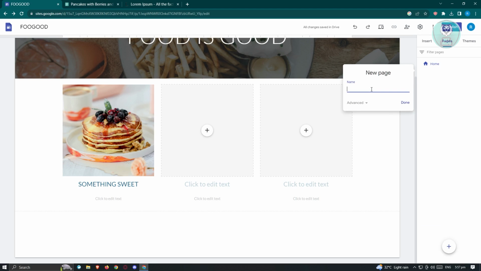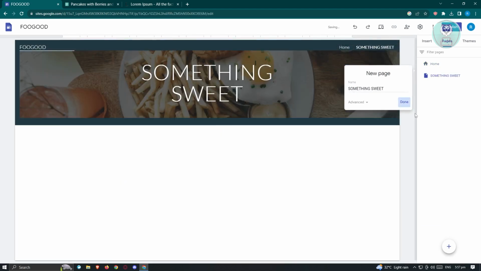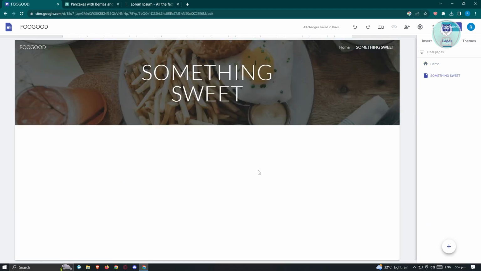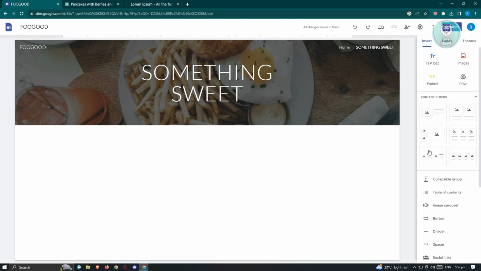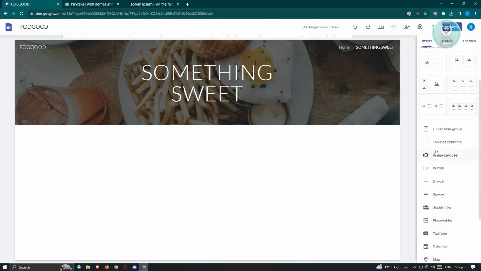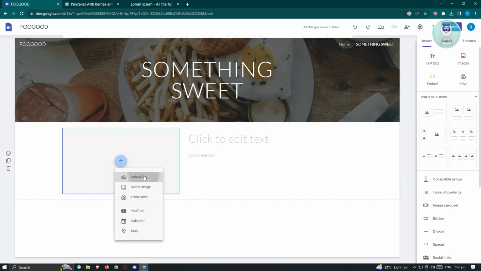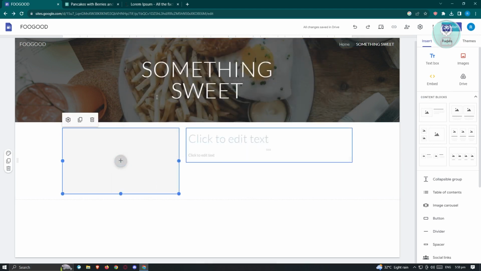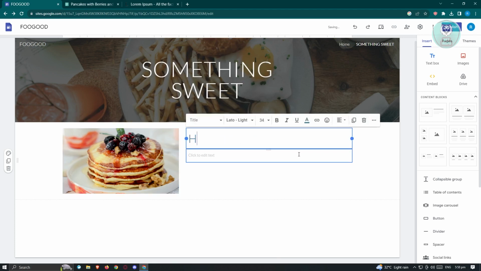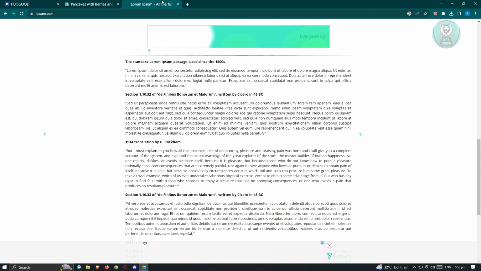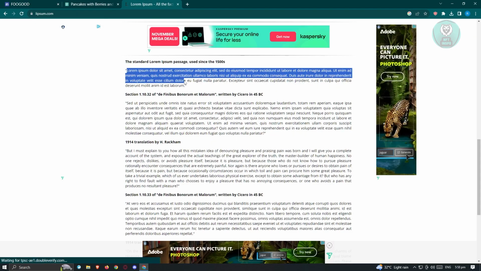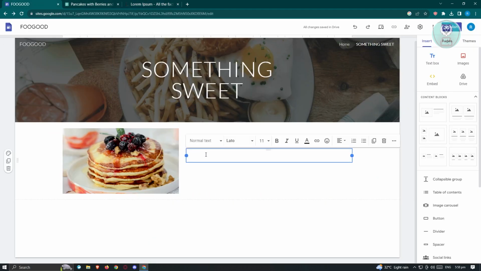Now in this case, we want to name this something sweet, after what we just added recently, and just hit done. And from here, it's going to be automatically added. Now from here, we want to go back to insert, and you could go ahead and just add anything that you want to say here. For example, for the first section, we have this image and text section. Let's just upload the image itself again. From here, we want to add our text. So, hey, something sweet. And from here, we want to add some of the text itself. For example, I want to add this sample text here and paste it here.